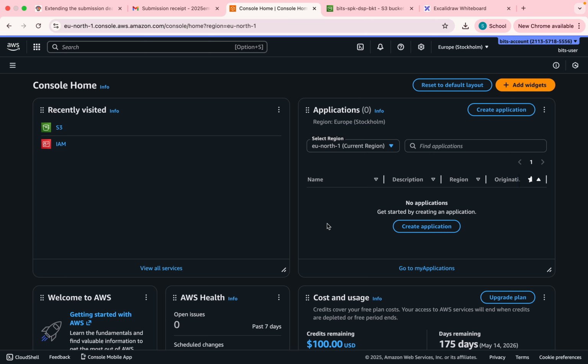Let's quickly see how to set up multi-factor authentication. Multi-factor authentication is nothing but an additional level of security that you're going to build or create for your account, right? That's my Bits account. How do I set up multi-factor authentication for it? This is what you're going to see.